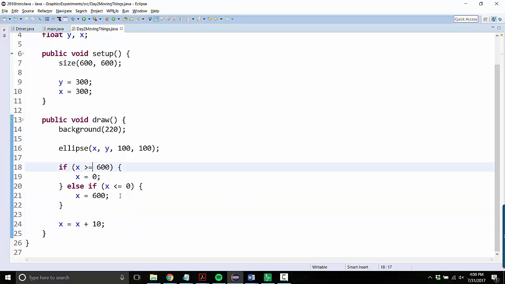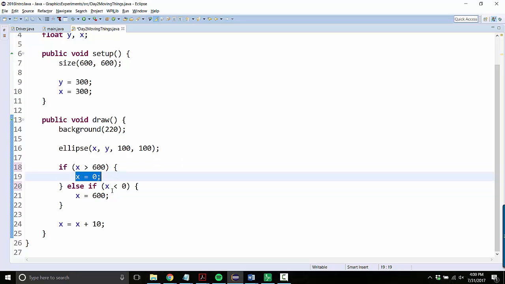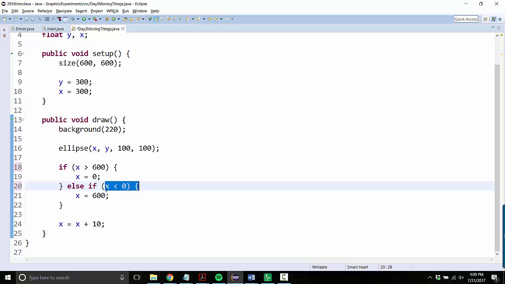A different thing you could do is remove the equals condition and just say if it's greater than 600, set x to 0. Because then over here, if x is 0, it won't be true that x is less than or equal to 0. And so it won't try and reset the x-coordinate. So either of those solutions works, but I prefer the if-else.